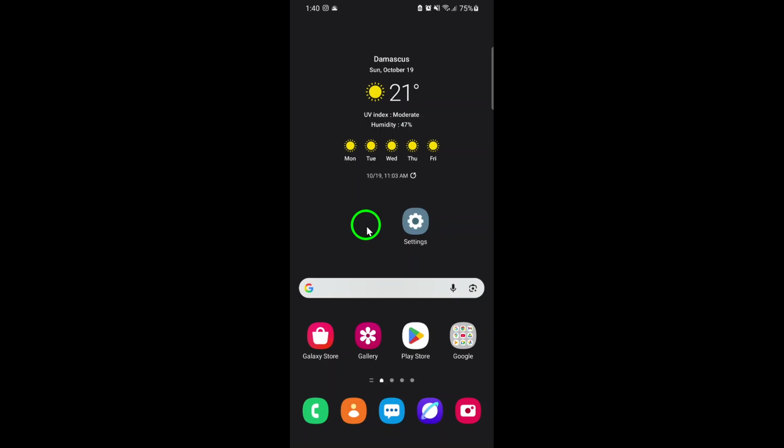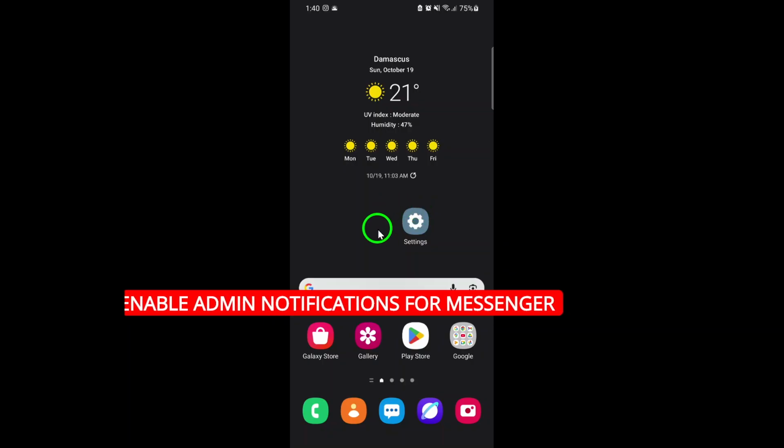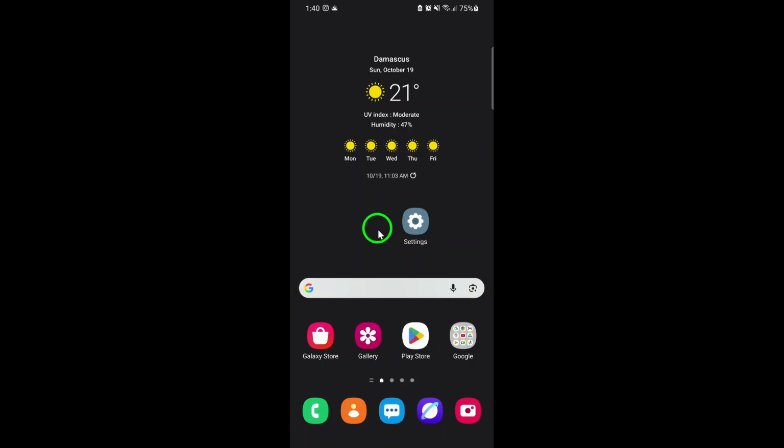Welcome. If you've ever missed important updates on Messenger, especially things related to admin activity, today's guide will walk you through exactly how to make sure those notifications are turned on. This way, you won't miss any alerts that matter. The process is simple, and I'll take you step by step until everything is set.